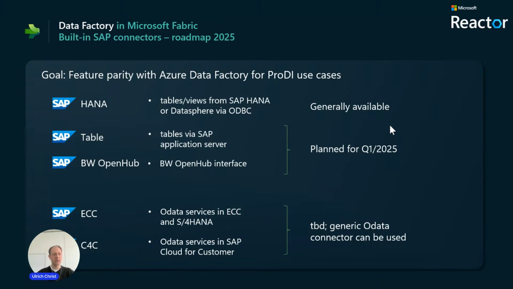So just use the generic connector, and we are actually thinking about documenting how to do this best in the context of SAP sources. Long term, we are still evaluating whether we want to move them into Fabric or not. We'll see how the customer feedback on generic OData is. If customers are happy to use just the generic OData connector, that would of course make our life easier.